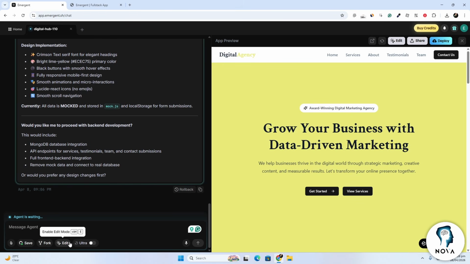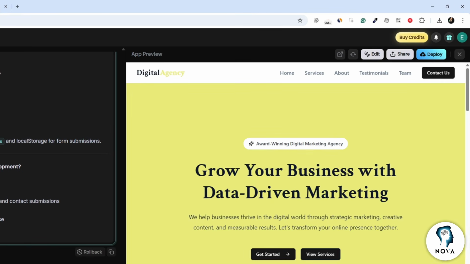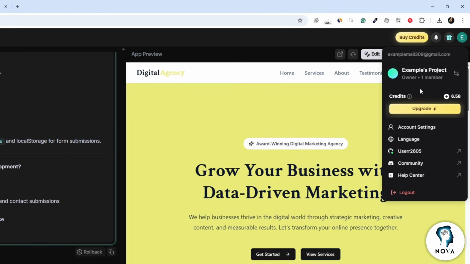One important thing to remember is that more complex websites may take more time and credits. Simple websites are quick to build, but advanced ones with many features will require more resources. So plan your project accordingly.